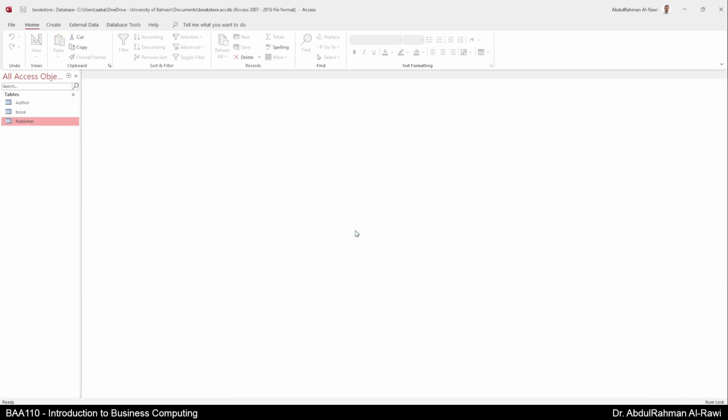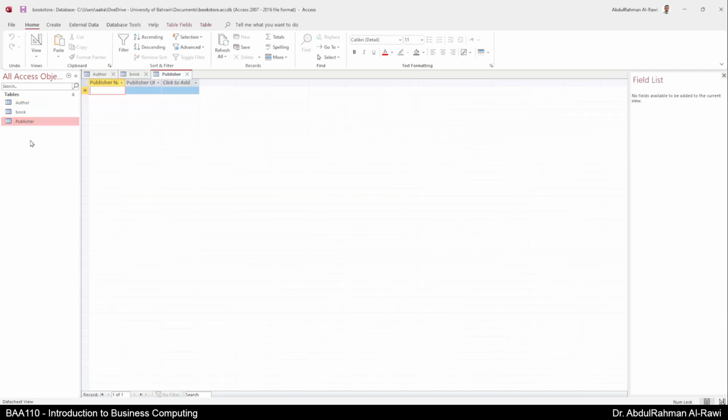Yes, I want to save. Okay, now if you want to open them one more time, you can just simply double click each one of those. You see? So when you open a table, we need to open the publisher and we need to put the values actually for the publisher.